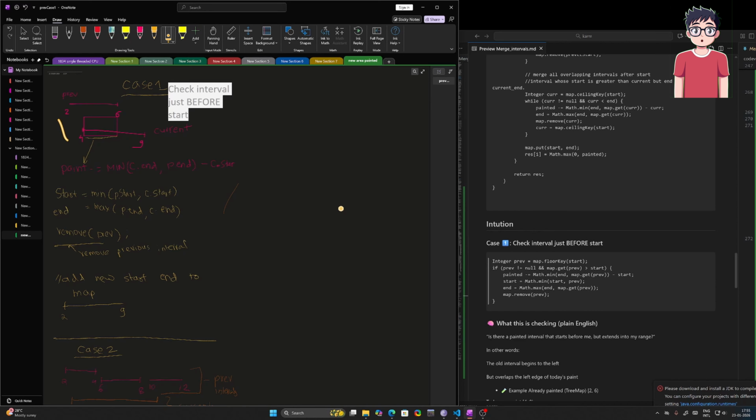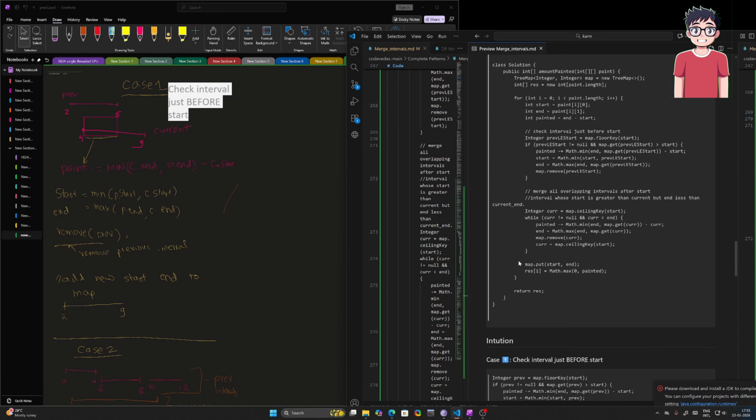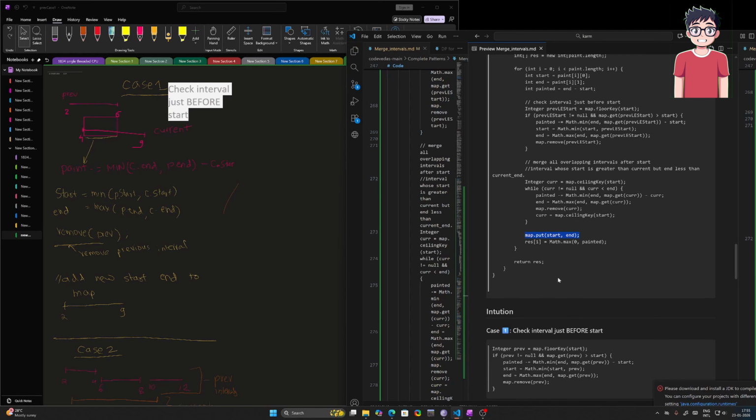Okay, now we remove the previous interval. That means this interval is removed because this is already taken care of. And we add the new interval as 2, 9, as you can see over here. Okay, and the complete code is you take the new start and end by doing this.